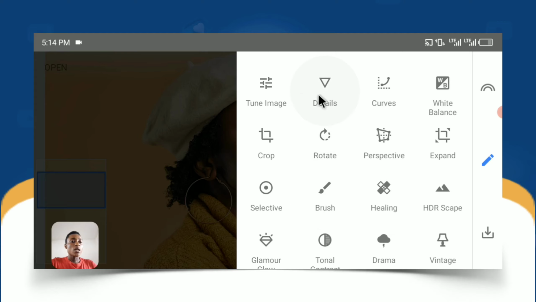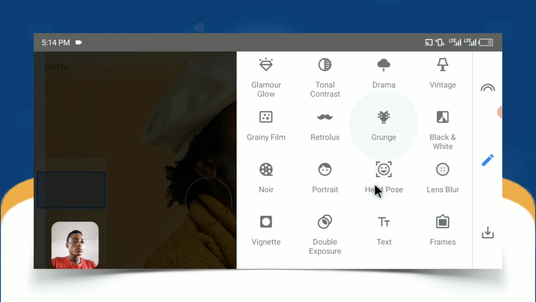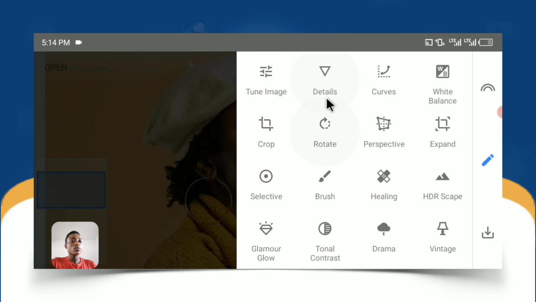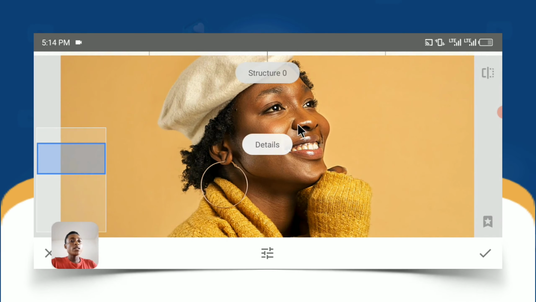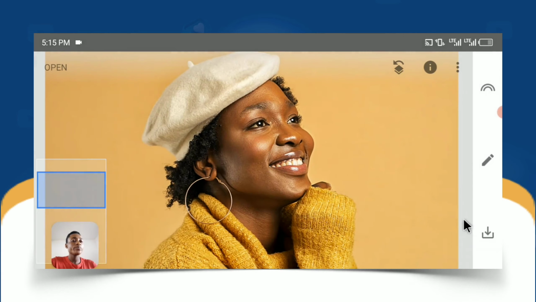So I want to add the details. Please, you just work on it until you get your satisfaction. Remember, this is a photo editing tutorial, so there is no constant. You just work on it until your satisfaction. So I want to increase my structure. Play with these tools, please. So I'm okay with the editing like this. So I'll just click on my check mark.